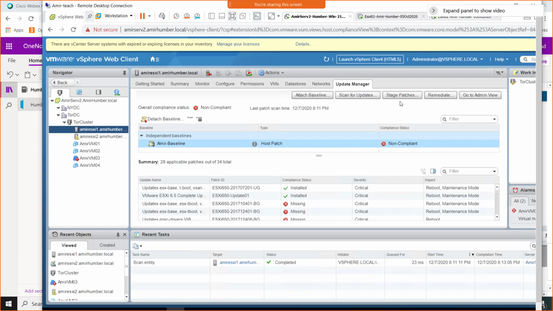Right now, if you don't go for stage patches, when we click remediate, it will have to download the patches first from the VMware site and then install them on the host, right? So that's the difference between stage patches and remediate, but obviously you should have started stage patches way back to cover that time. When you're doing something else, it's just doing some of the work for you in the background.